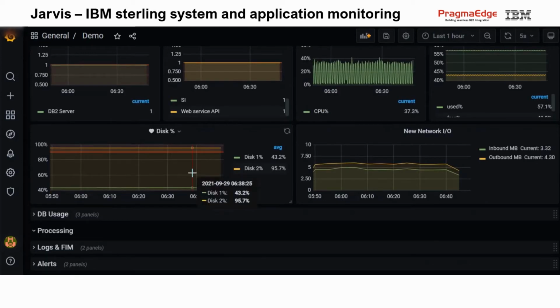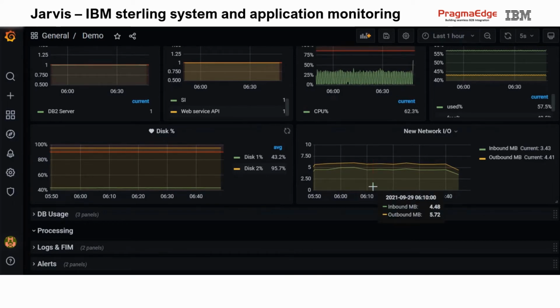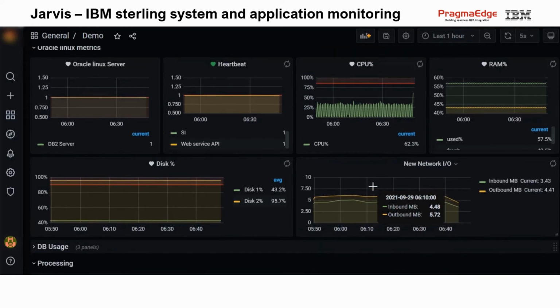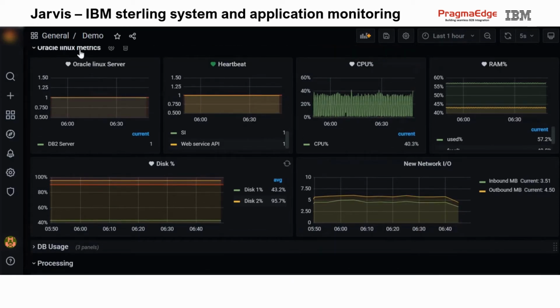Next is the disk usage. In the disk usage, we'll show the used percentage of all the disks present in the server. Next comes the network. In the network, we'll give the inbound and outbound traffic in terms of MBs. So these are the different points we cover at the level of the system.